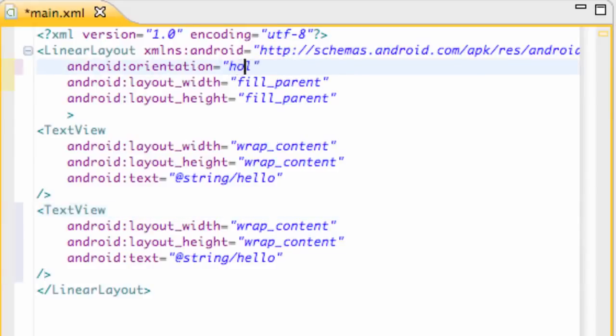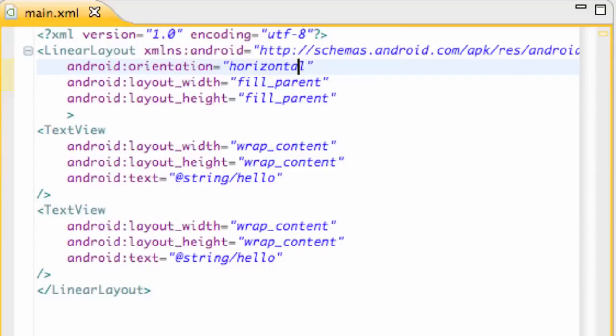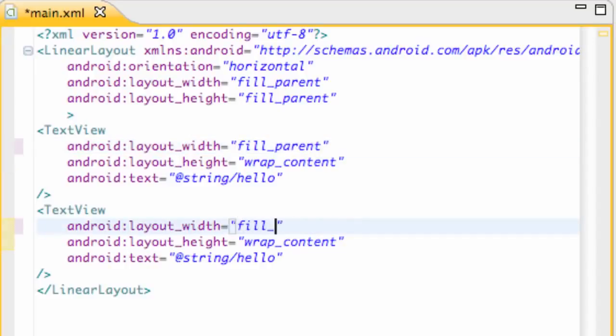So I'm going to do that real quickly by typing horizontal and hit save, go to graphical layout, and man, I messed this up. Alright, but you guys should have fill parent. Again, I was playing around with this as well, but I just wanted to show you guys what is going on, so that's why I'm doing it this way.